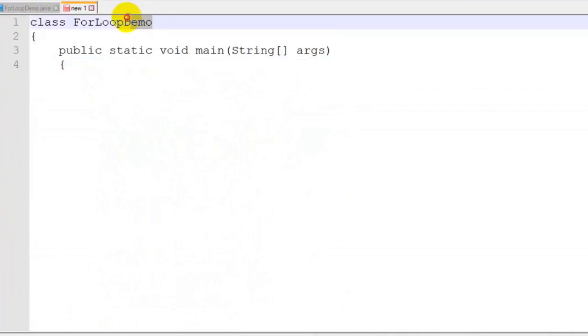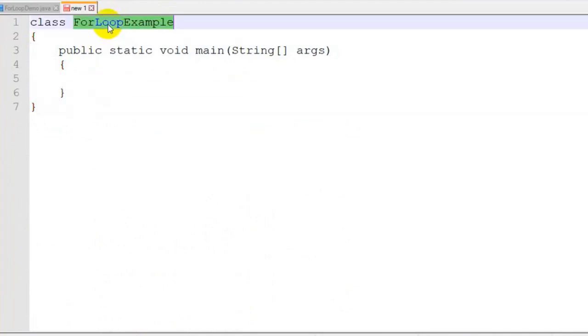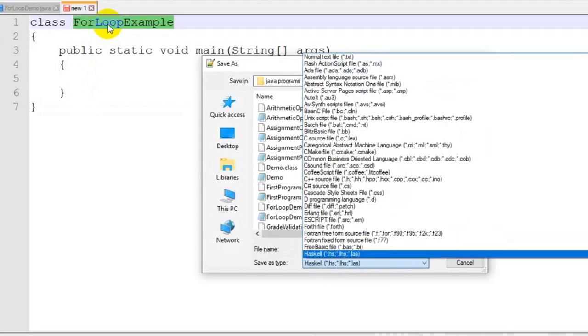I don't want to write it again now. Control N, for loop, I'll write it as an example. The class name is ForLoopExample, and then I will open curly braces. Now let me save this particular program as ForLoopExample.java, as a Java source file.